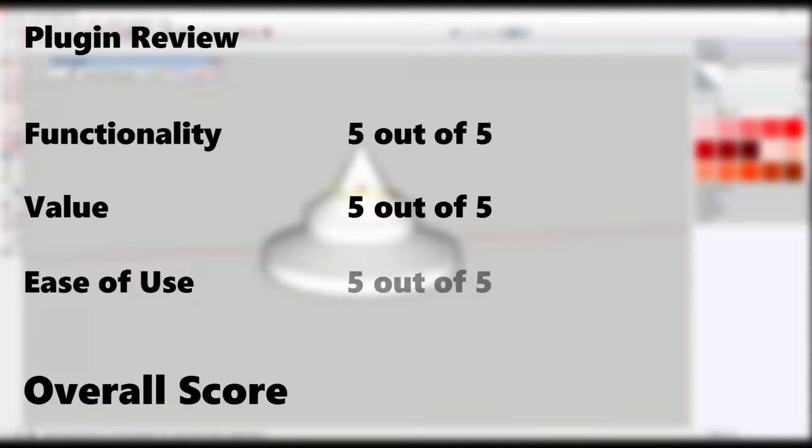Functionality: this tool contains just about all the tools you could want for drawing on surfaces. They all include a whole bunch of different options for marking up vertices and inferencing and just about everything you could need. So this plugin gets a 5 out of 5 on functionality. Value, there's a 5 out of 5, as the cost for the plugin is free. Ease of use, 5 out of 5. Tools are very easy to use. Overall score? 5 out of 5. This tool should be in everyone's toolbox, especially since it's free. There's no reason you shouldn't install this plugin.